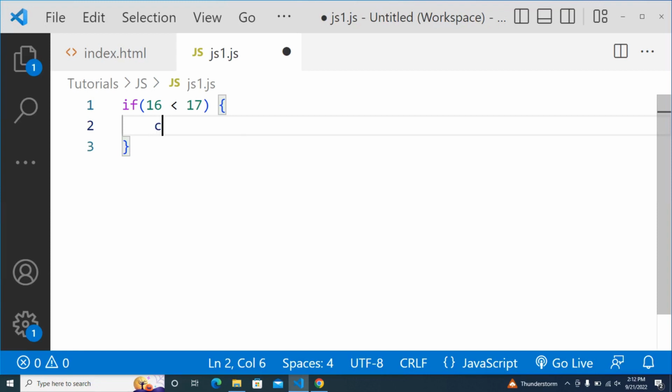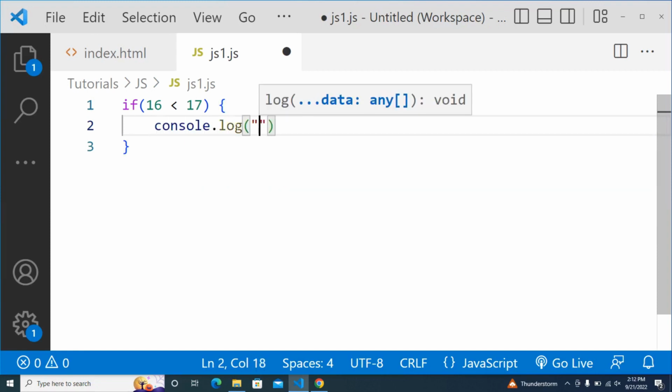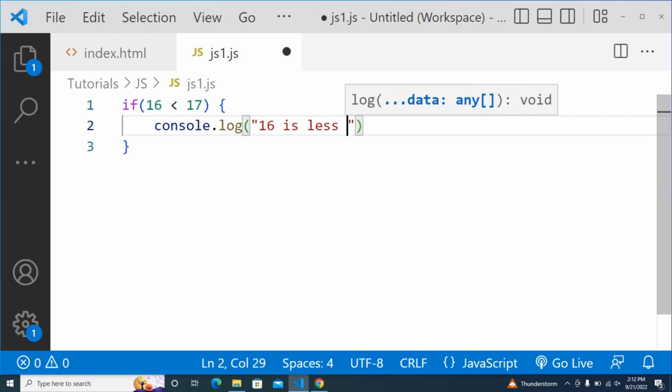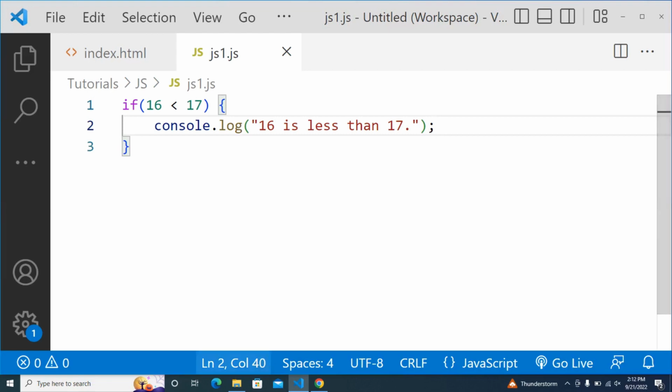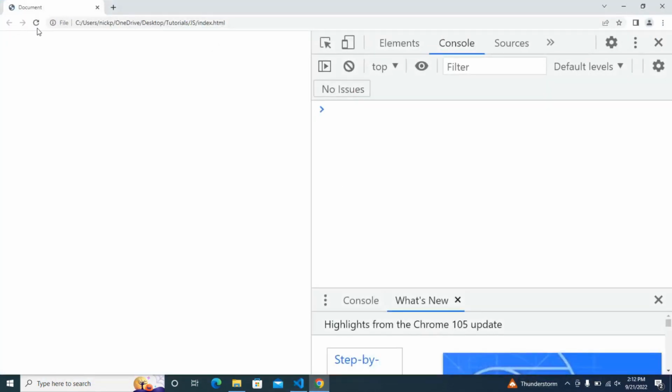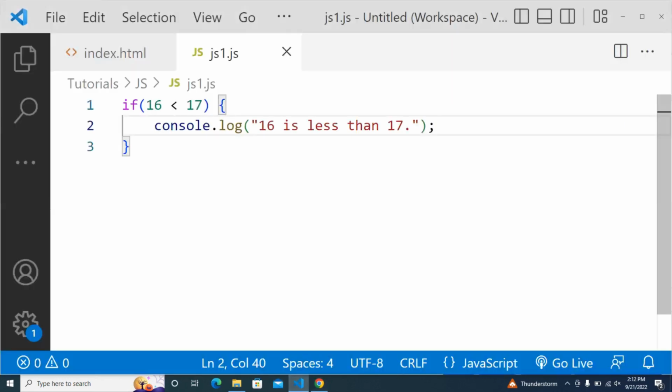Let's just write console.log 16 is less than 17. So running this right now, obviously we're going to get 16 is less than 17. Usually we'll actually be using variables in our if-else statements. Let's do that right now.